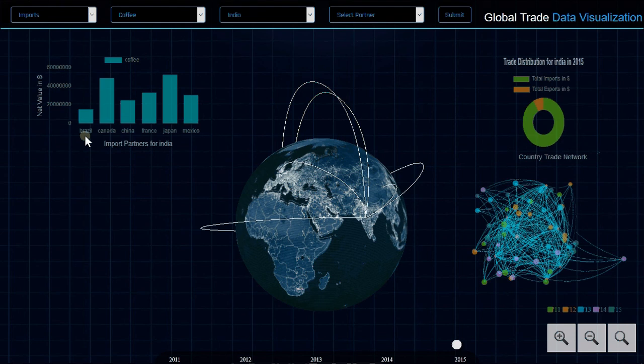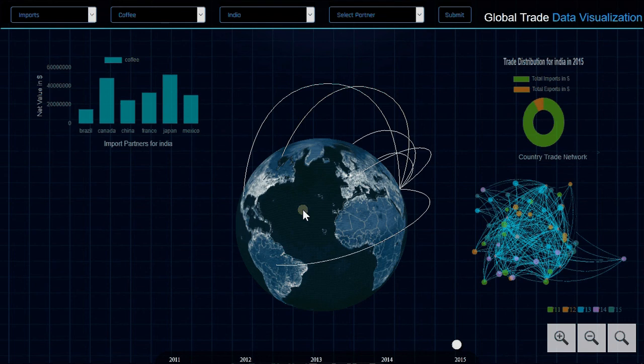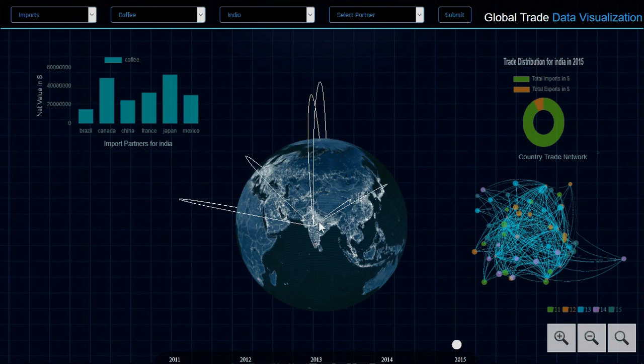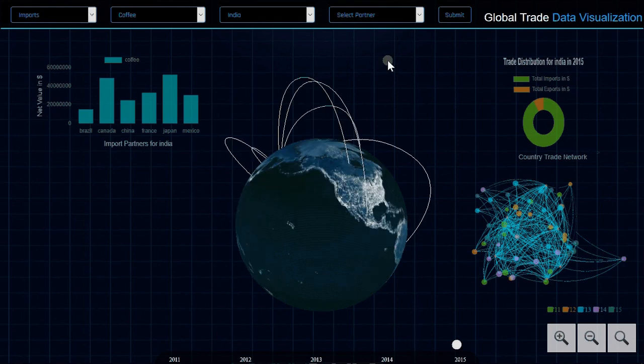In this bar graph, the user can hover on each bar to get the net value in dollars. Using this, the user can analyze the trend of that commodity imported from the various partner countries. As for the donut chart, we can get the import and export ratio for the selected reporter country for a given year. So, using both the bar graph and the donut chart, the user can draw a contrast between the import and the export of the selected commodity, for instance coffee in this case, to the total import and export of that country for that year.